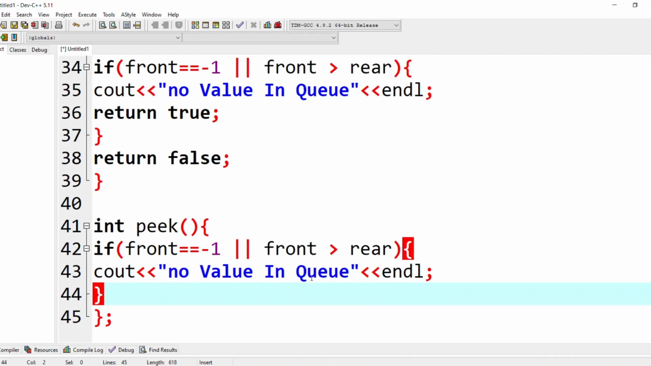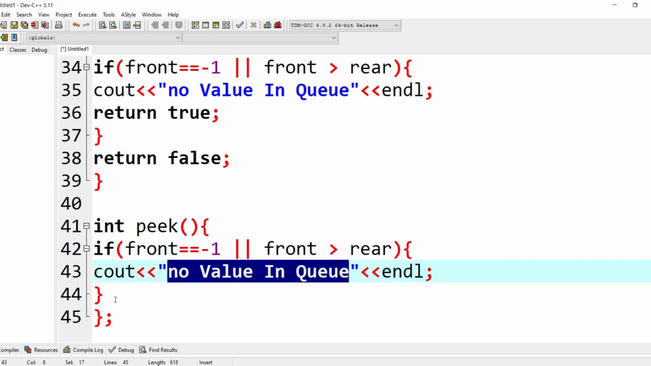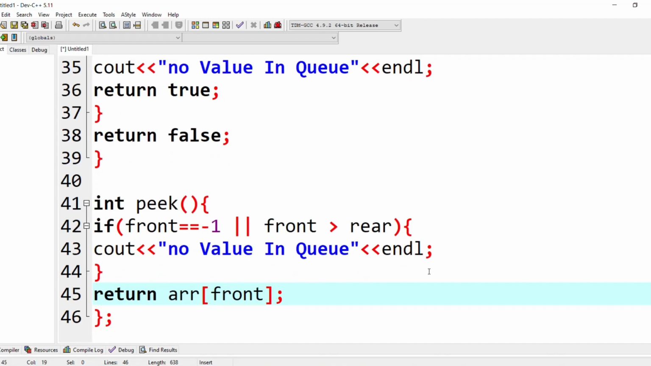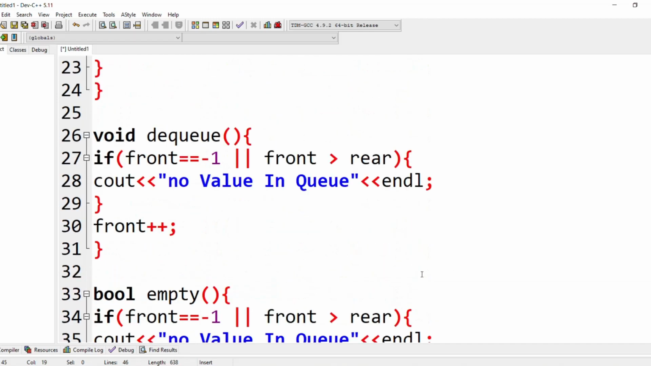Now this string should be displayed, and next if we have any value in our queue, then what is the process? This function should return, and I will assign here, sorry, I will assign here front. Okay, because our front pointer gives us the peek value. And here I will use a semicolon. So this function is also completed.